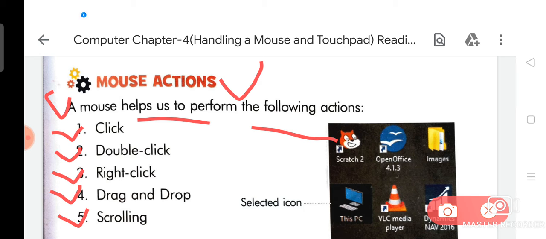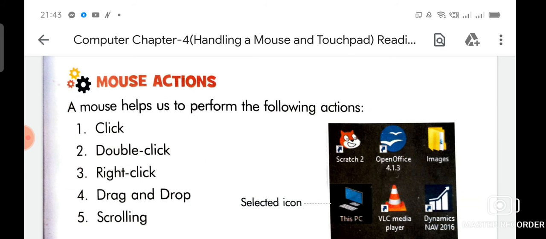I'm going to again revise for you the mouse actions. What are mouse actions? A mouse helps us to perform the following actions. Number first is click, number second is double click, and number third is right click. Number four is drag and drop, and number fifth is scrolling.